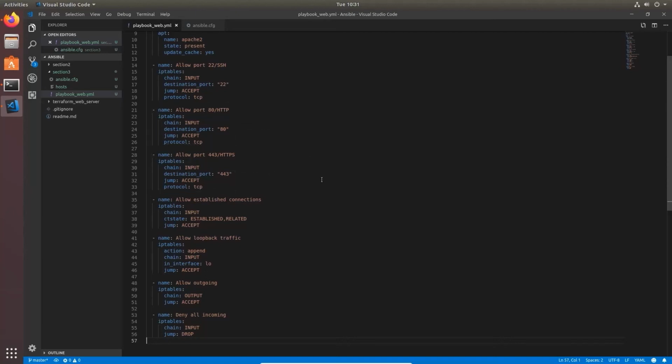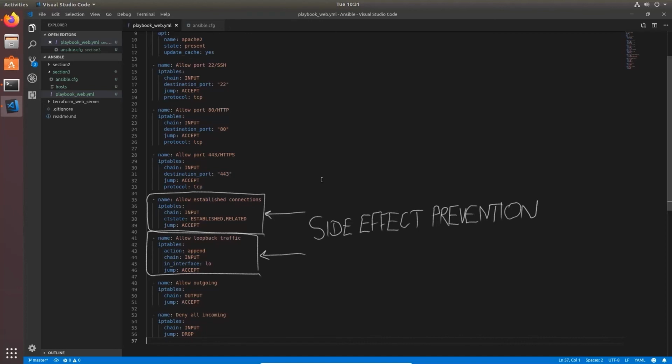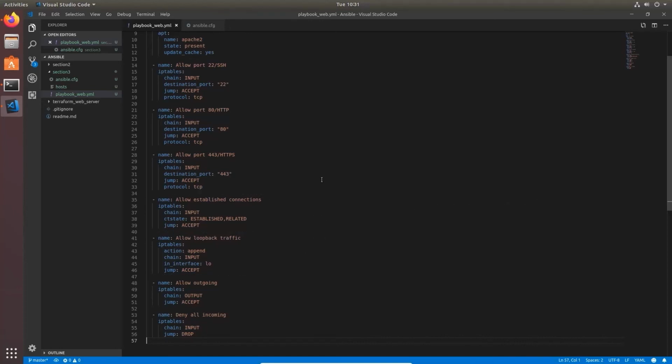I've also added two standard rules to allow established and loopback connections, which prevent funny side effects of being too zealous with iptables firewalls. I've allowed all outgoing traffic, and though I could be more specific here, I don't want to drown us in rules right now. And then finally, I've blocked everything that isn't in the above list.